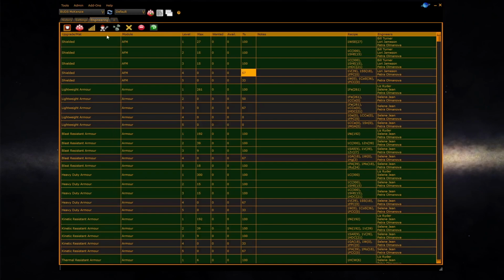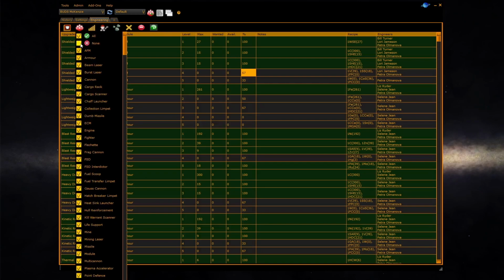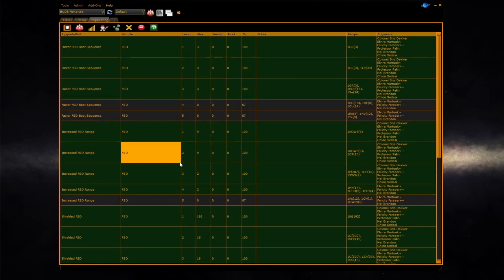Let's cut down the list by filtering by module type. We'll click None and then we'll click FSD. Now it only shows you the recipes applicable to the FSD module. The characters next to the engineer's name indicate whether or not you've been invited or you have access to the engineer. For instance, here I have access to Felicity and I've been invited to Elvira.